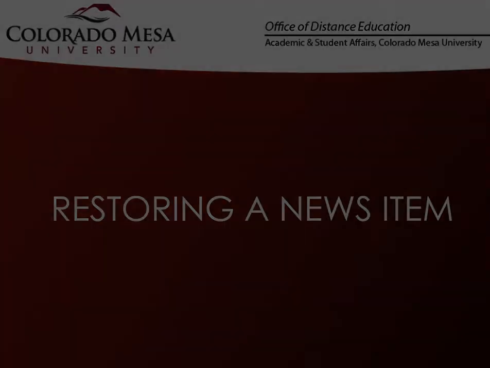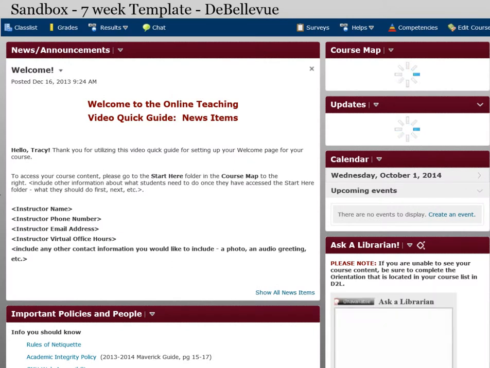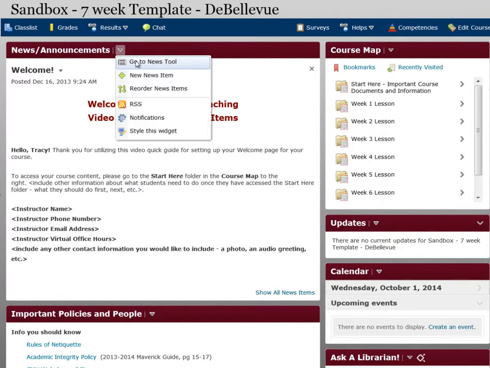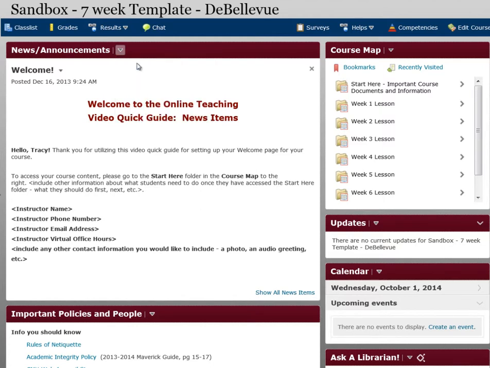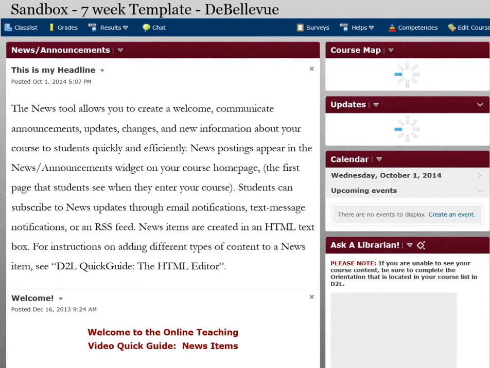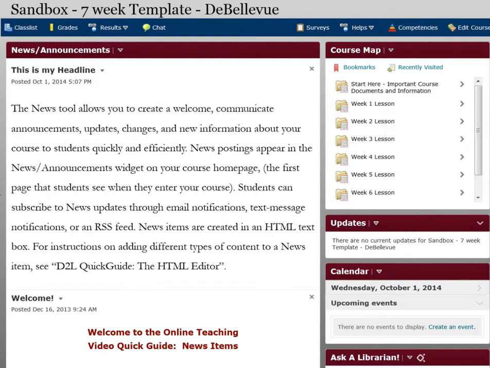Restoring a news item. On your course homepage, click the drop-down arrow beside News Announcements and select Go to News Tool. Click on the drop-down arrow for the news item you want to restore and click Restore. Your news item will be restored. If your news item has a start date and time, it will restore to the course homepage on that day and time. If there is no start date and time selected, it will restore to the homepage immediately.